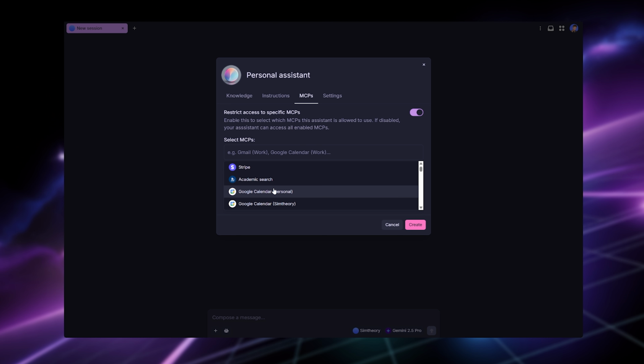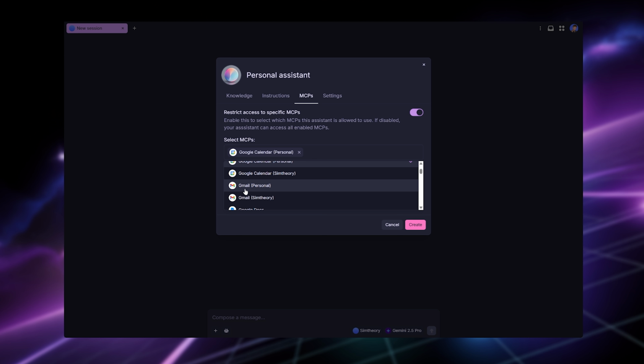So we'll go ahead and select Google Calendar Personal because this is my personal assistant. I'll select Gmail Personal MCP connection. So this is down to the sort of connection level. So if you have multiple connections into Gmail here, you can actually choose which connection, which is really powerful. I could go on and switch on Google Docs or various other things.